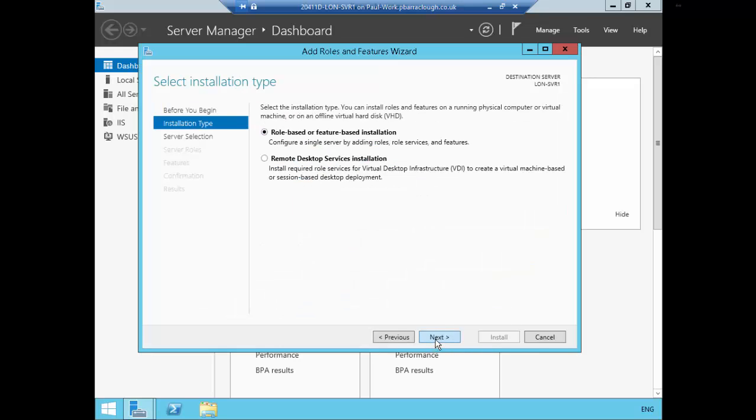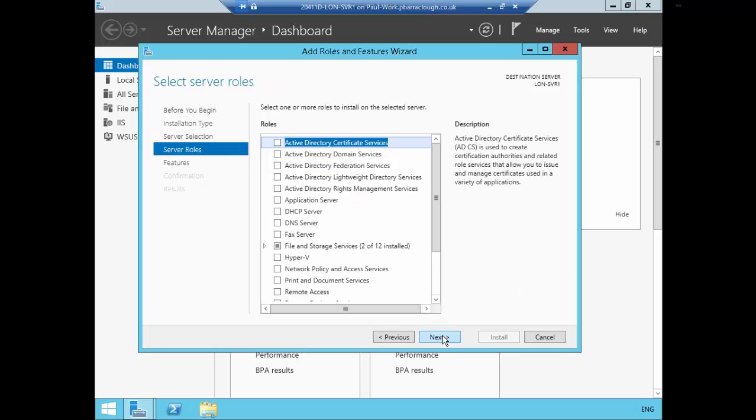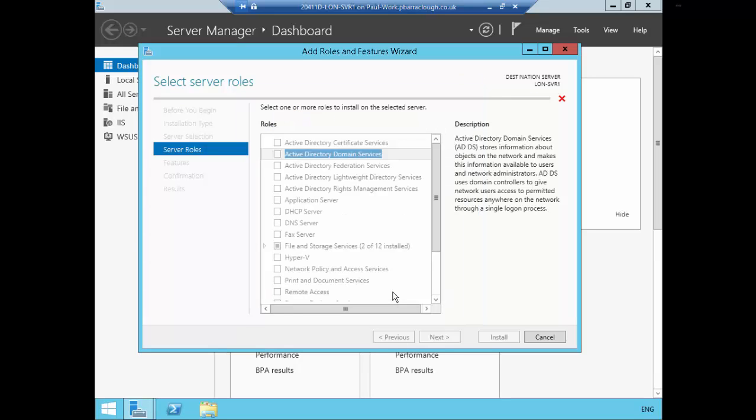From here, just click on Next. From here, we're going to select role-based or feature-based installation. Select Next from here. From here, we're going to install the ADDS on LON Server 1, so that's fine, that's what's selected there. Click on Next. From here, there's a list of roles. As we said, we're going to install Active Directory Domain Services. We're just going to accept the default features that it chooses to add as well.